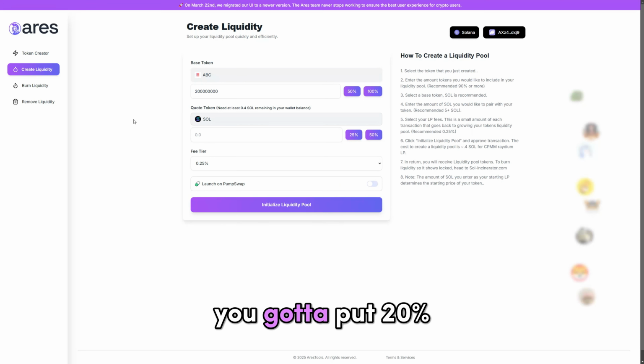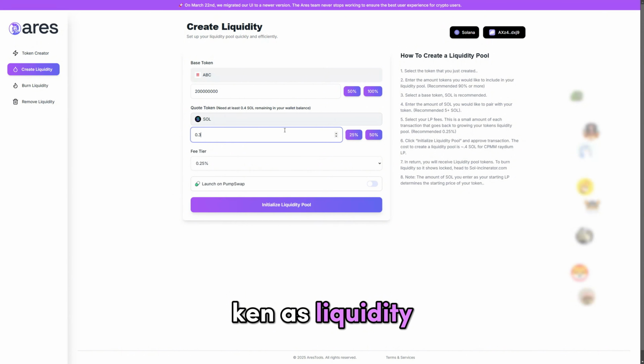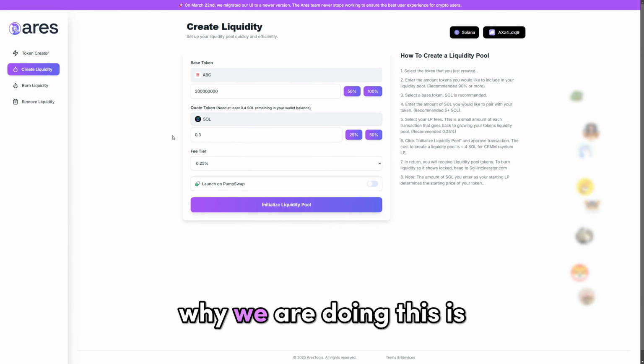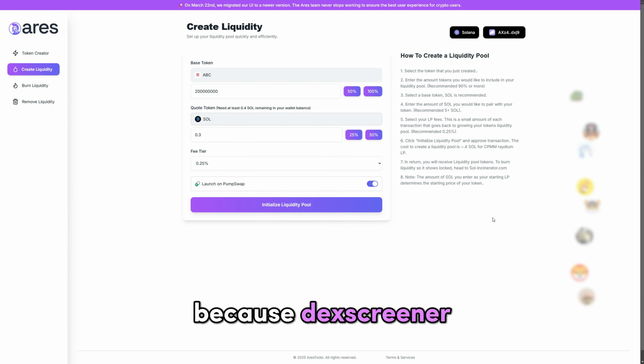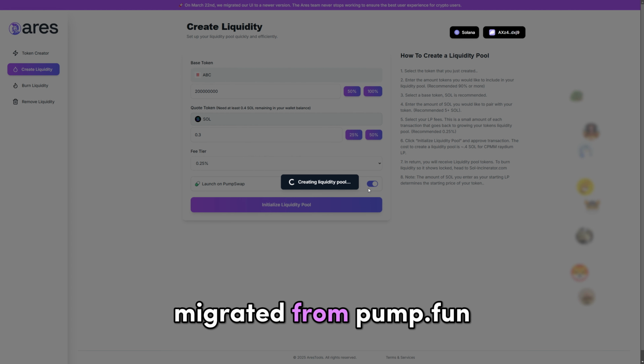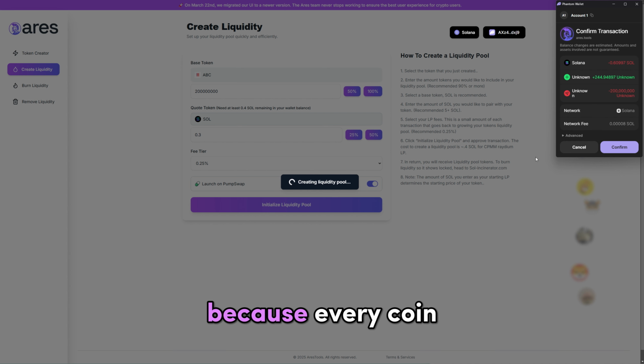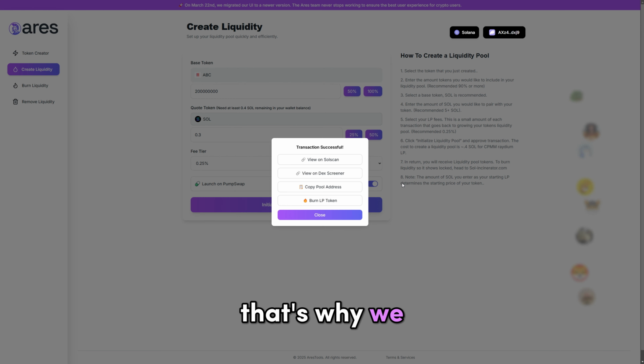You gotta put 20% of your token as liquidity on PumpSwap. Why we're doing this is because Dexscreener takes it as migrated from Pump.fun, because every coin on Pump.fun migrates with 20% as token liquidity. That's why we're doing it like that.